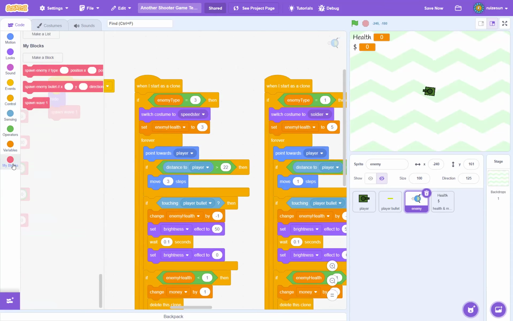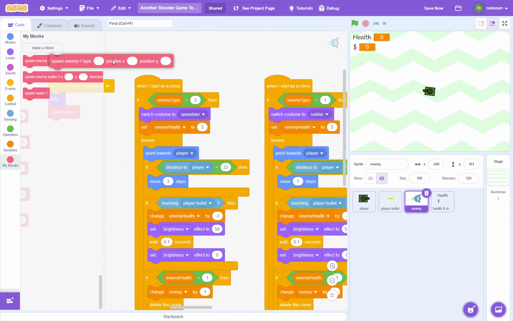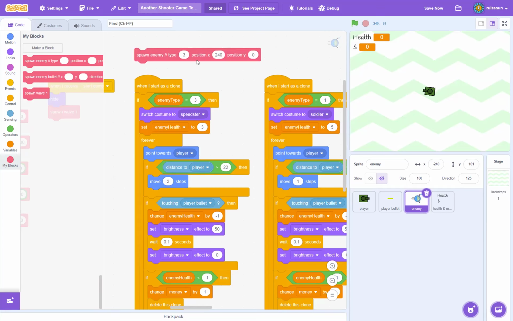To test it out, let's go to my blocks and then let's do spawn enemy type 3, and then do position X 240 and position Y 0. Spawn enemy type 3, position X, and then you can just click it to spawn the speedster enemy. I think that looks pretty good.